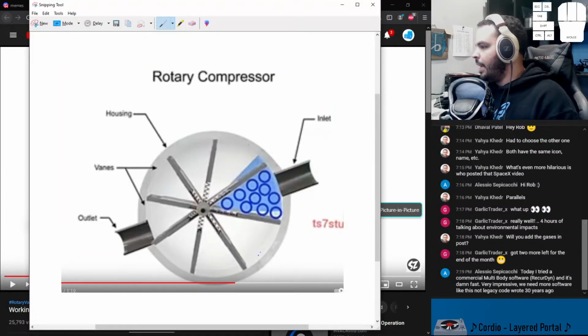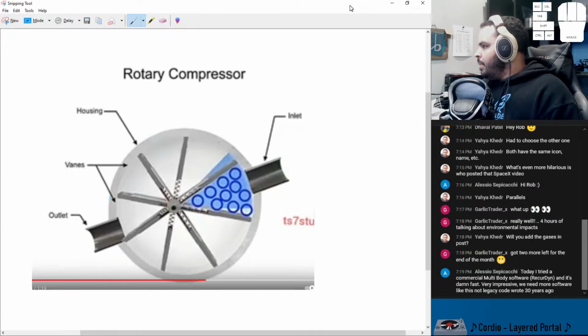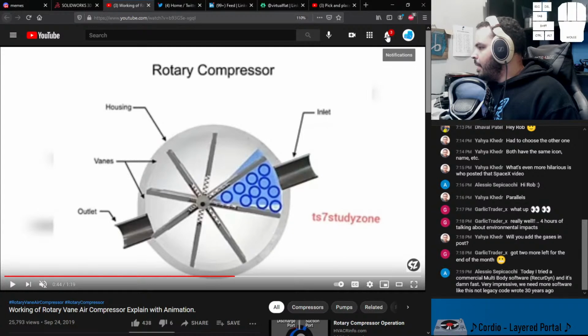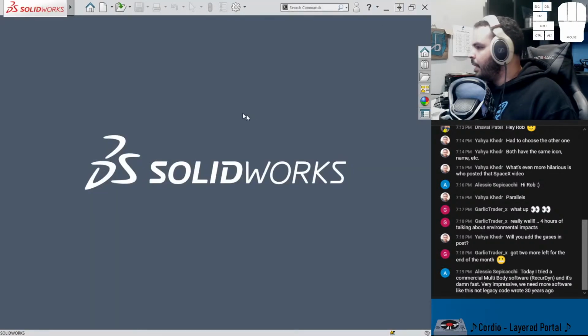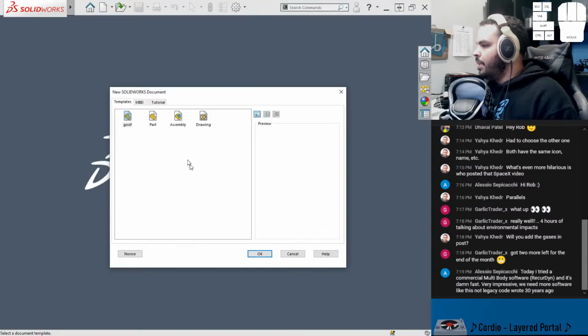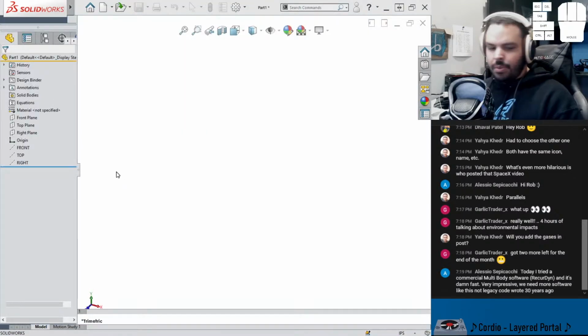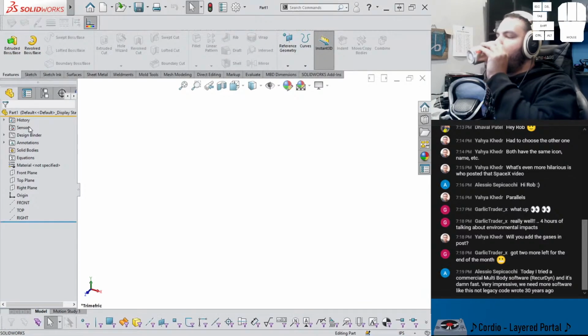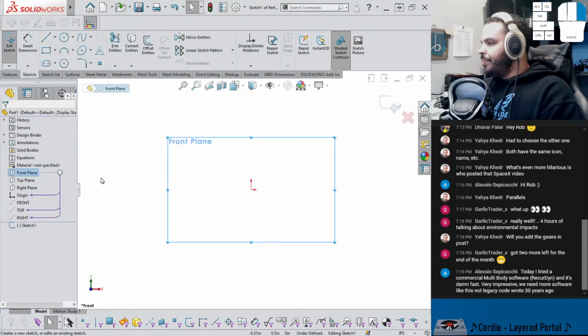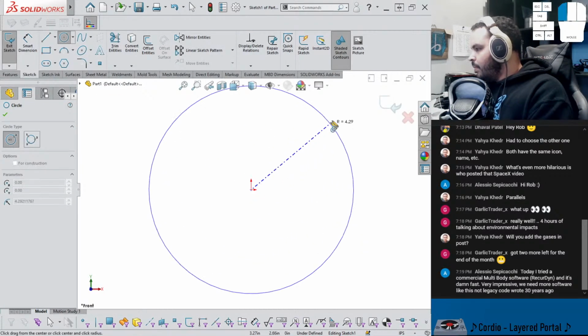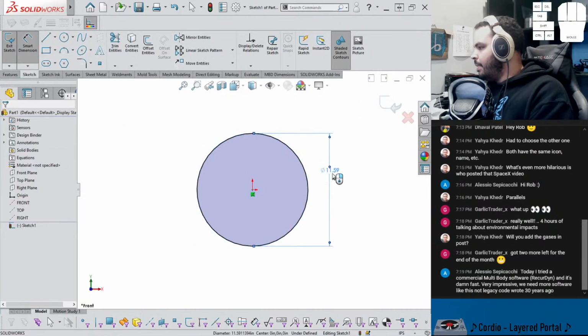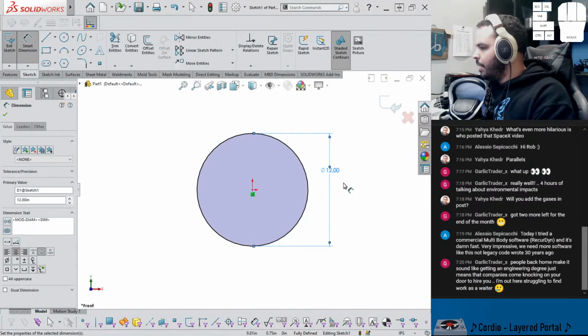Let's do something like that. I don't think I'll trace this, but I will just grab a copy of that. Yeah, so let's go in here. We'll get started with the housing, I think. So how big should this thing be? I have no clue, so maybe I'll just do it like a foot across.